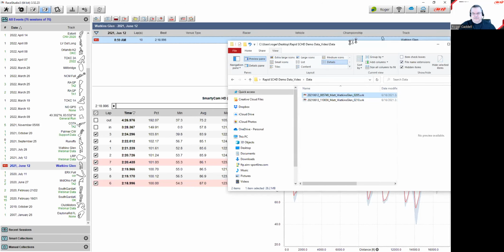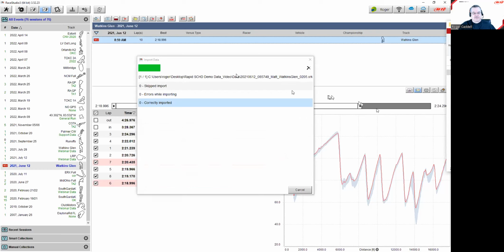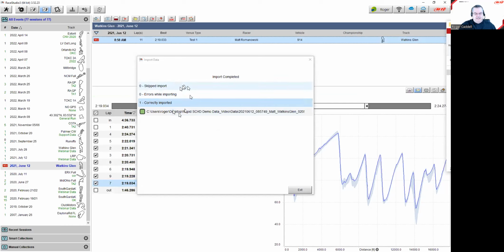It would also happen if you, of course, hooked up to Wi-Fi and downloaded the data. So I'm going to bring this one in. Just drop that on that upper corner. And here comes that data file. It's being brought in. It's being imported. It's been imported correctly. I'm going to click on exit there.